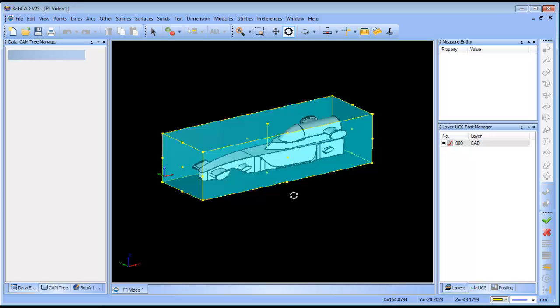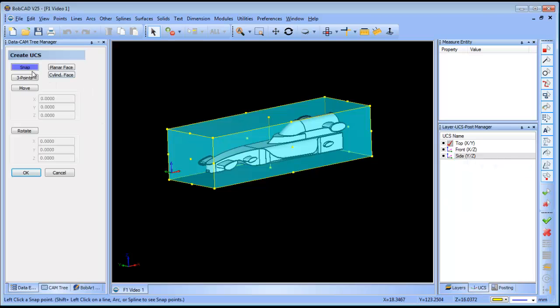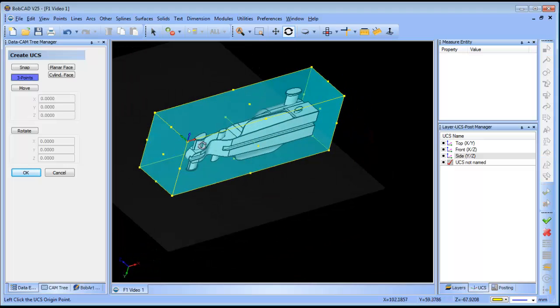In this case you can pick a surface to index to, but I'm going to create user coordinate systems for each of my different setups. So I'm going to right click, add new UCS. We're going to use 3 points. I'm going to grab this center point here, this point, and that point, and you can see that's now created a user coordinate system for that plane. We're going to rename this, and we'll call this side 1.